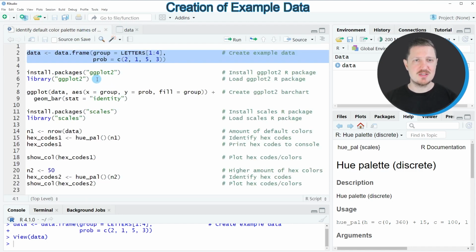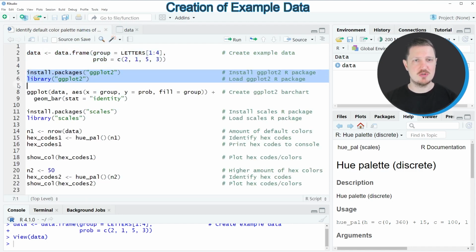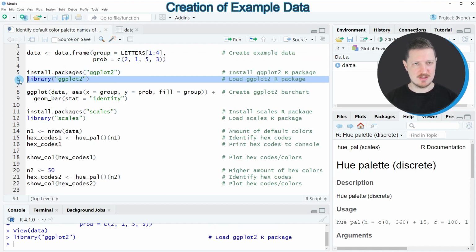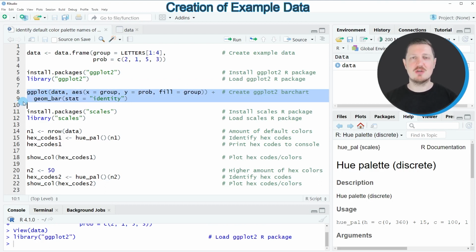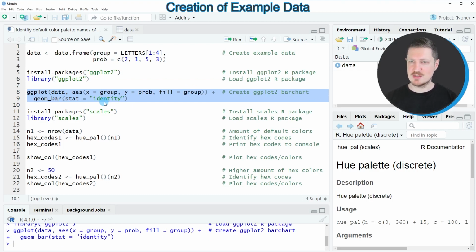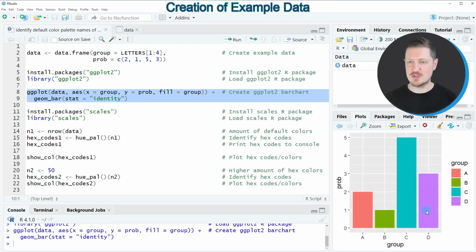Now, if we want to draw these data using the ggplot2 package, we also need to install and load the ggplot2 package, as you can see in lines 5 and 6 of the code. I have installed the package already, so for that reason I'm just going to load it with line 6. Then in the next step, in lines 8 and 9, we can draw our data in a bar plot. After running these lines of code, you can see that a new bar plot is appearing at the top right. And you can also see that the ggplot2 package has selected 4 different colors by default.